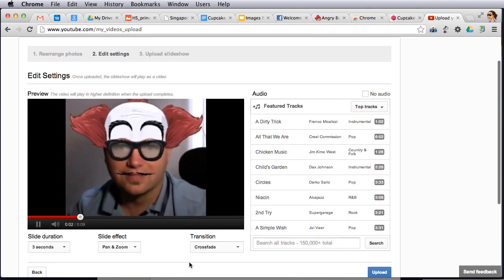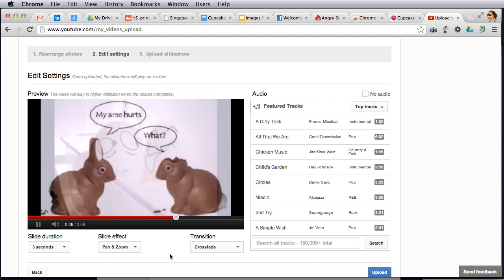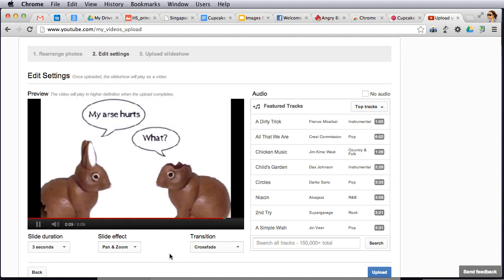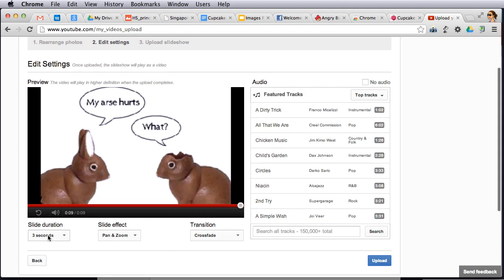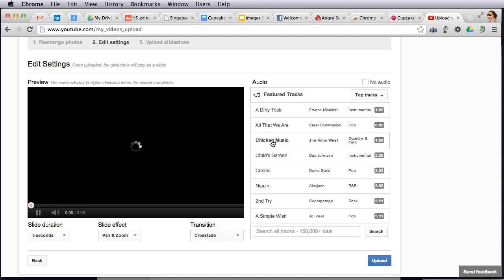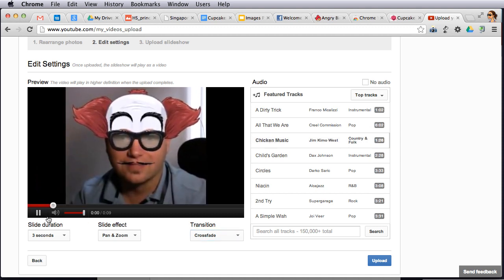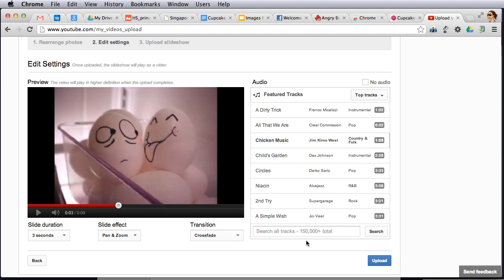Now I've got a whole bunch of options. You can see here's a really quick preview. If I don't have to do anything more than that, I can just click Upload if I want, and it's good to go. Or I could customize it a little bit with the slide duration, whether it has this pan and zoom effect, the type of transition that it has, and I could also add music to it. So let's say I want chicken music. Okay, when that's good to go, I've got my slideshow ready for Grandma to view.